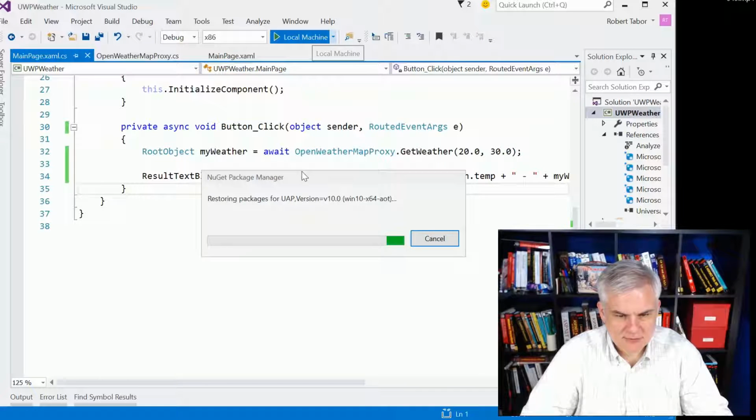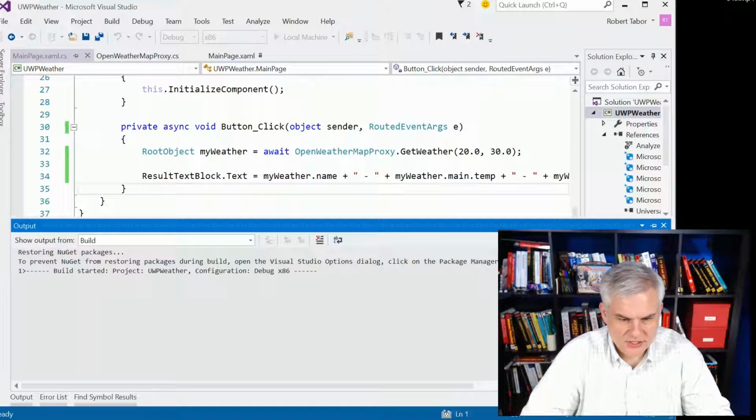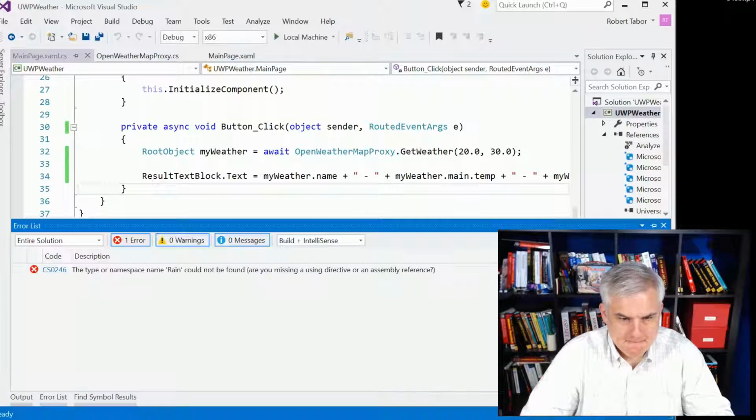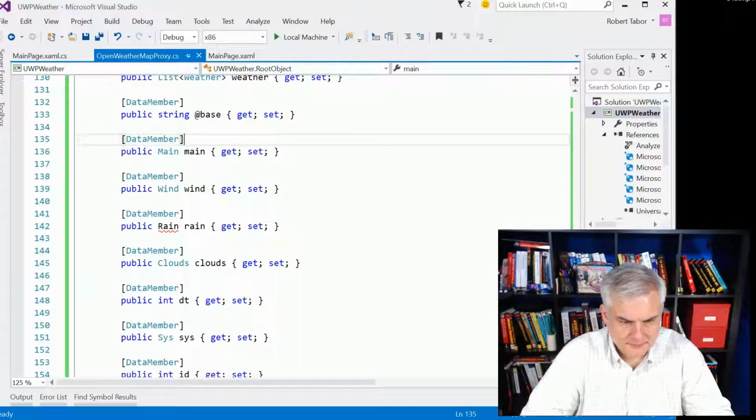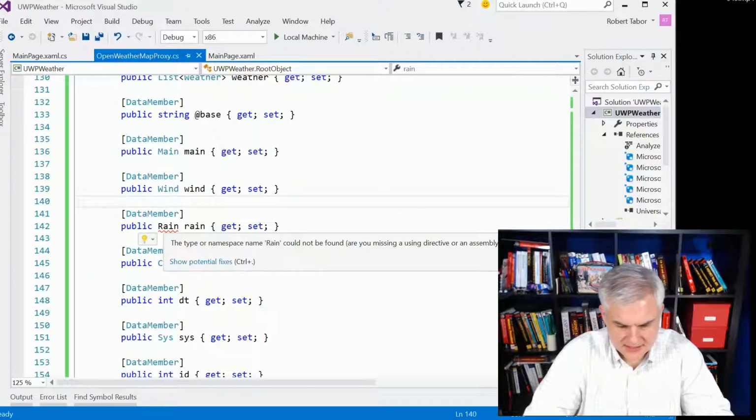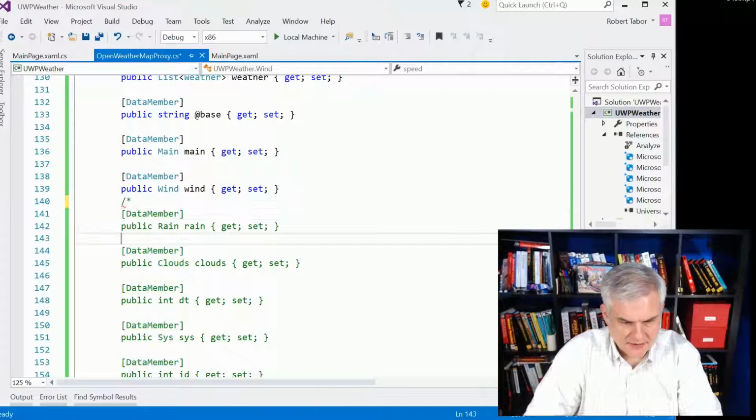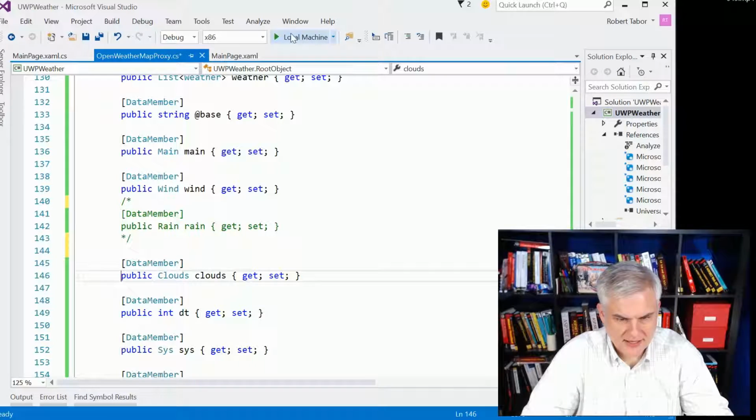So let's go ahead and run it. I'm sure we'll hit some bugs in just a moment. Oh, here we go. That's easy to fix. I got rid of the class, so I have to get rid of that as well. Let's try it now.